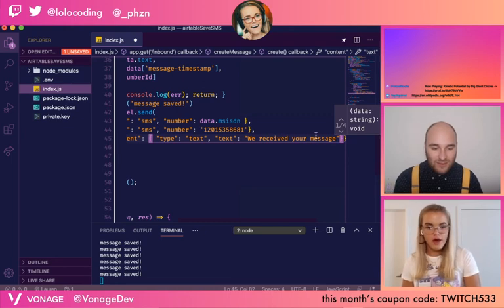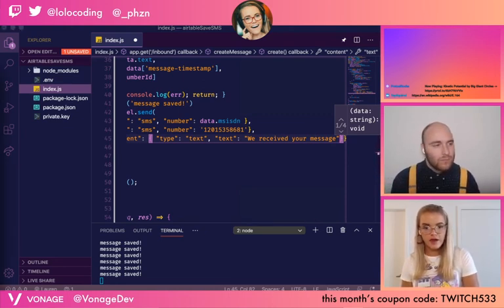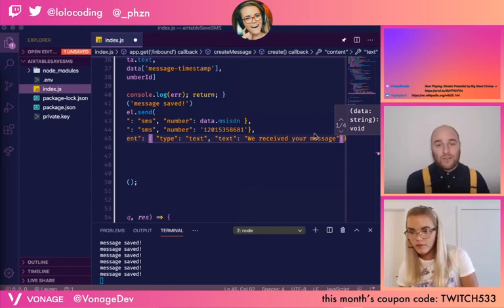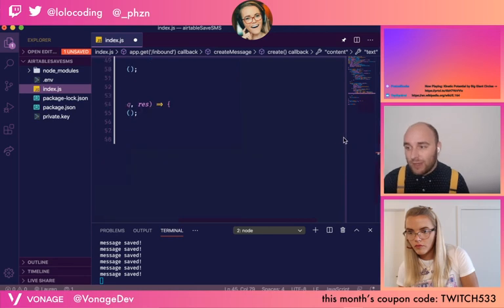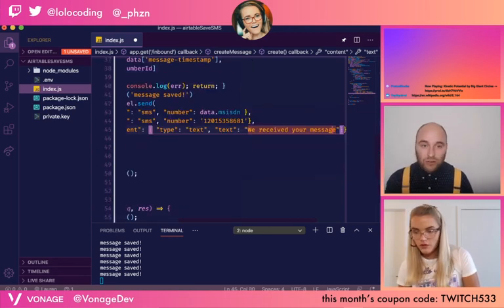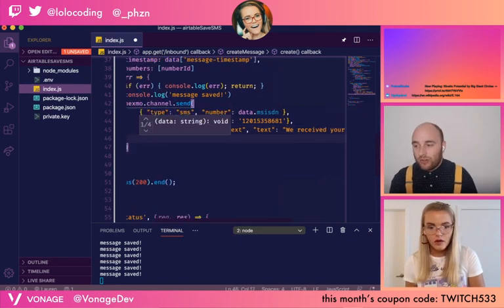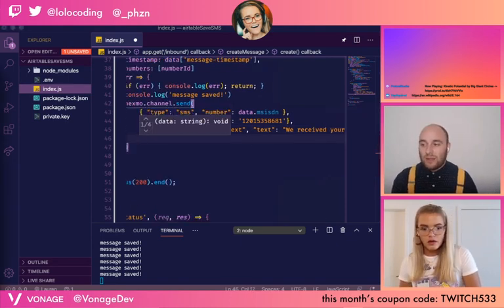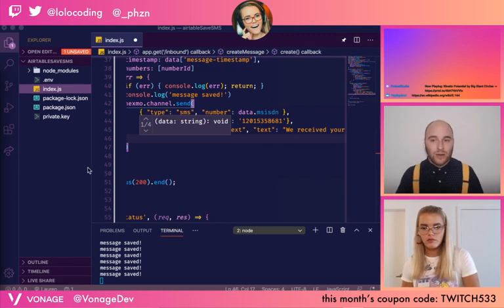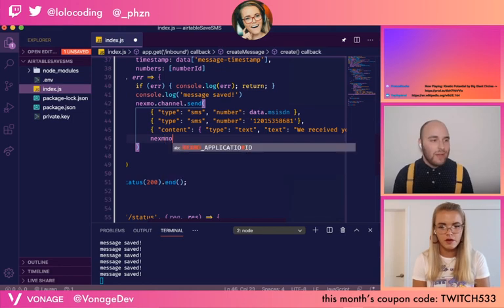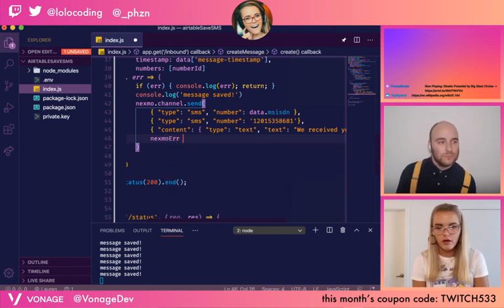And then finally, we're just going to throw in the callback function just to check if there is an error. So after this object, we'll do a comma, then we'll write a function. Its parameter we'll call Nexmo error, just so we can differentiate it.